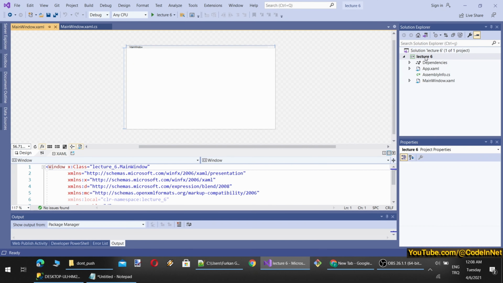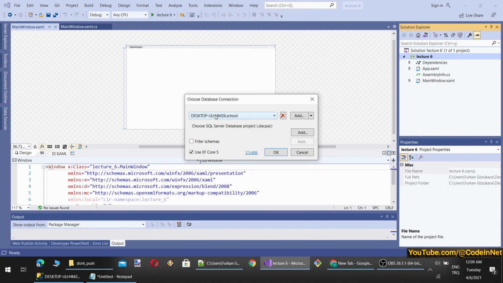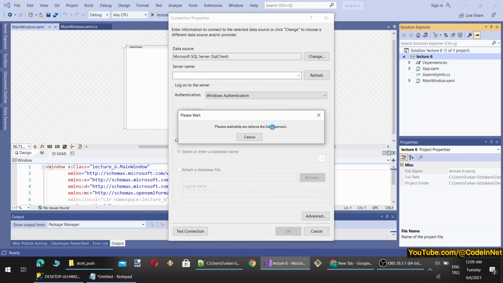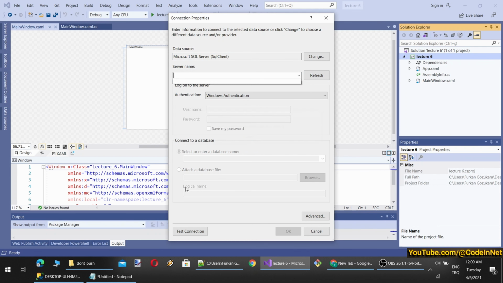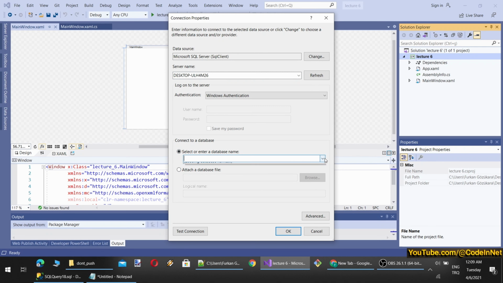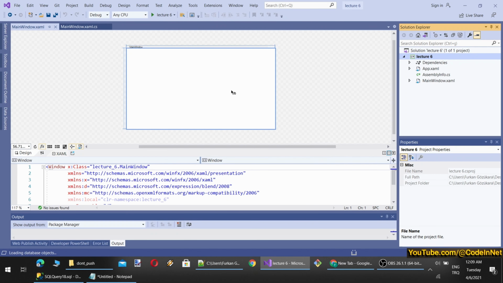If you remember, to be able to use Entity Framework in .NET Core, we were using reverse engineer. Therefore, I will use it as well. We will get a new database source. Okay, it is retrieving the list of servers. We can also get a faster server with a server name, like here. The database name will be our PMS. Okay, the rest will be default.